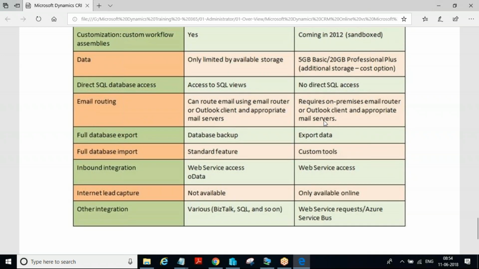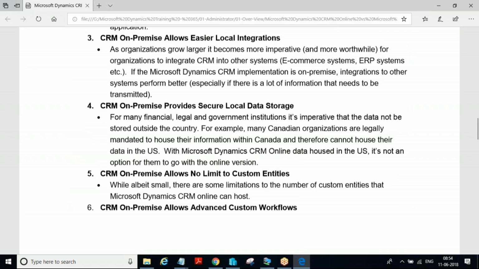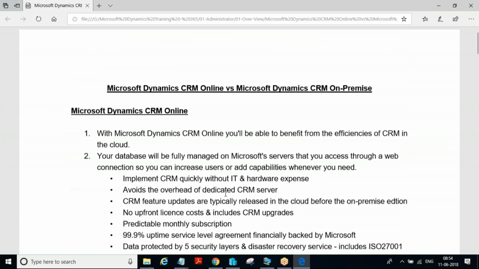Clear? Any questions? Not now. We are using the cloud version, not the on-premise version. So yeah, it's good to know. The look and feel of the application is the same, but this knowledge is also required as a consultant, on what basis you will suggest your customer to go for online or on-premise.